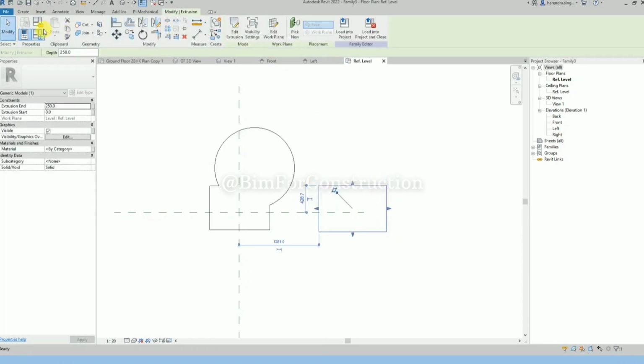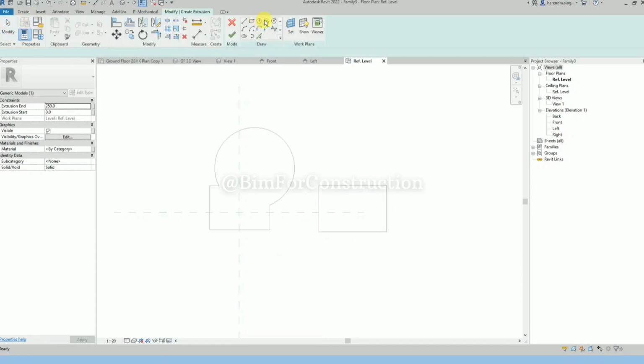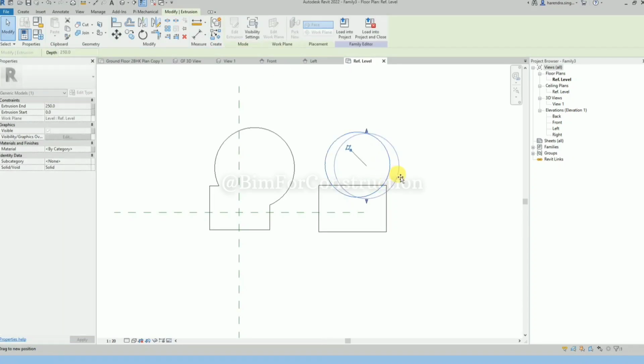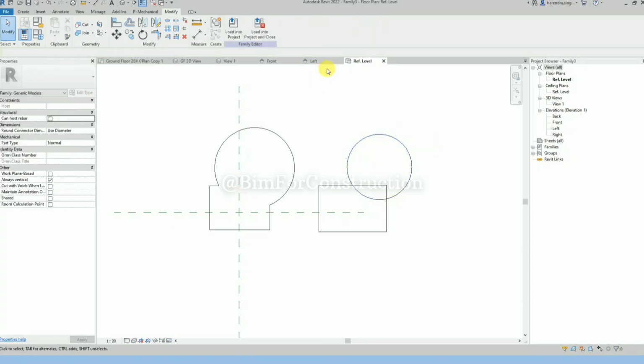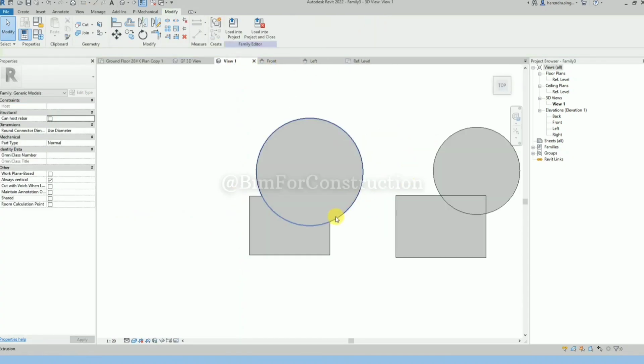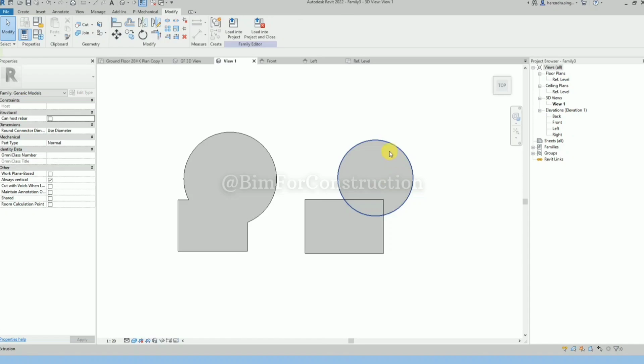Let me create the families without joining each other, so you can know the difference between both families and how they are visible. Our second one is the uncut geometry of circle and rectangular, and for the first one we have used the join command to join both of them.